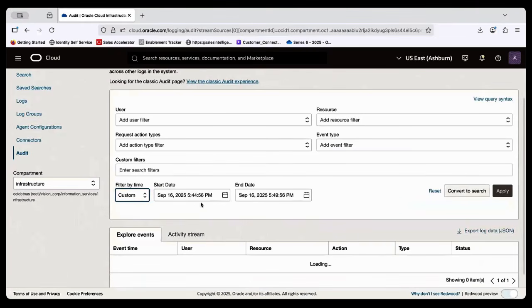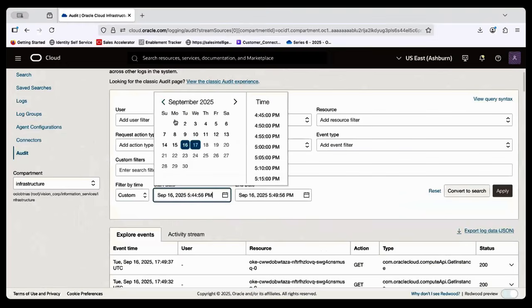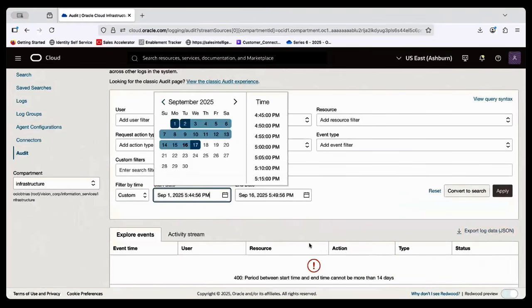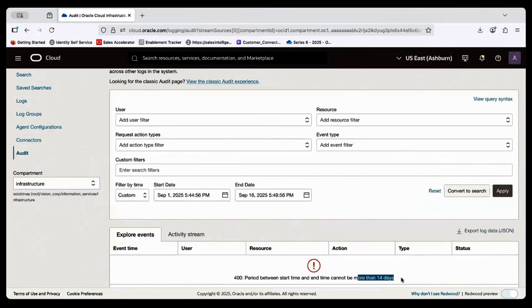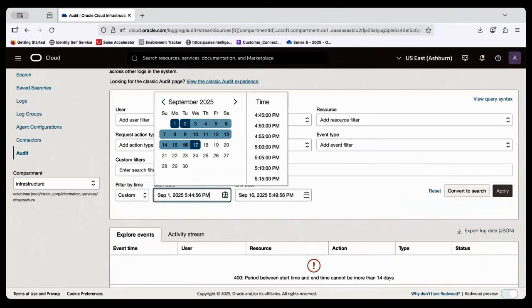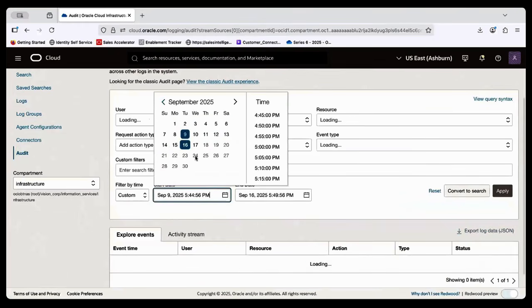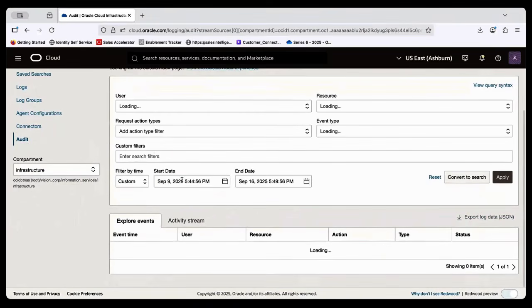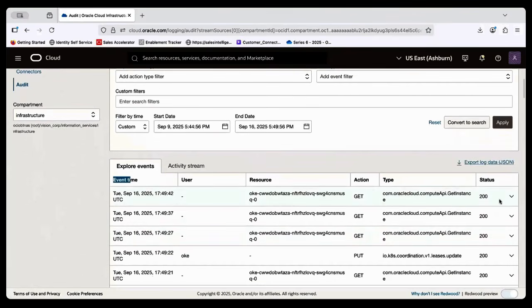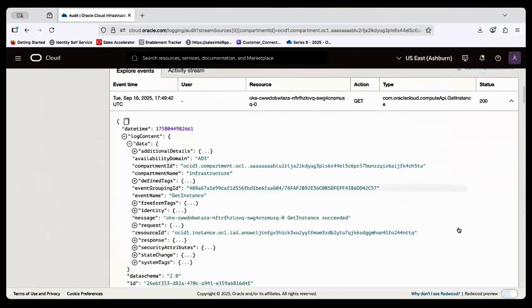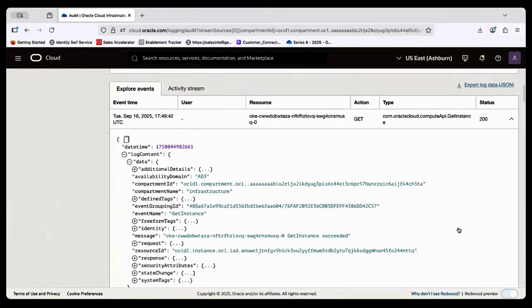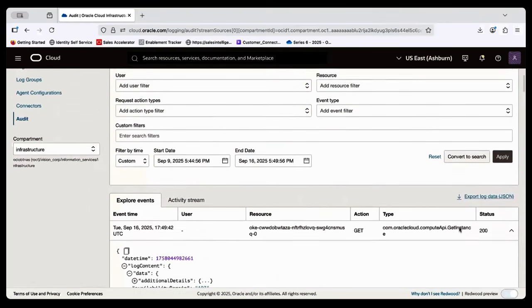You can do custom. The only thing to note right here: if I try going more than 14 days, it'll give me this error right here. So that's the boundary for that search. But yeah, you can do a custom filter within 14 days. And then from there, you can see the event time, the user, resource, action and type right here. You can expand this to get more information, but these are your audit logs. Once again, more just clicks in the console.